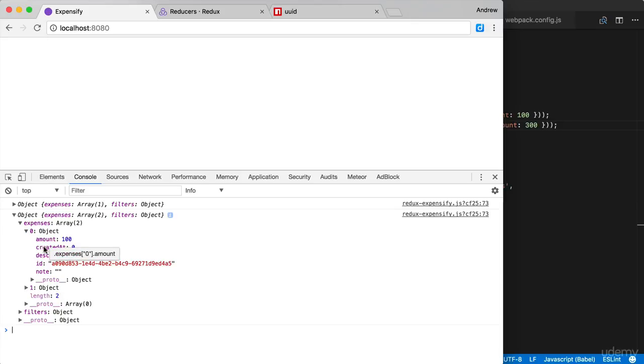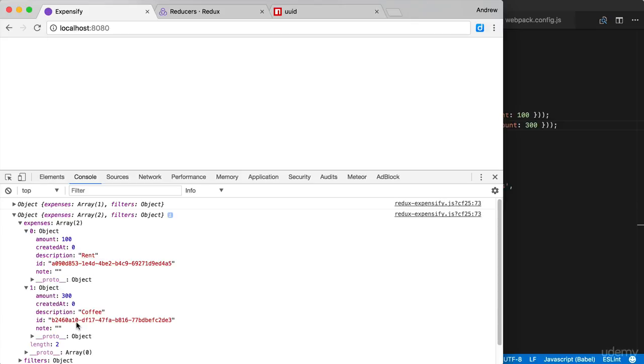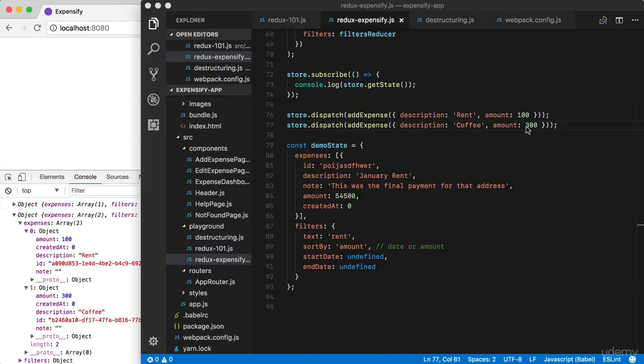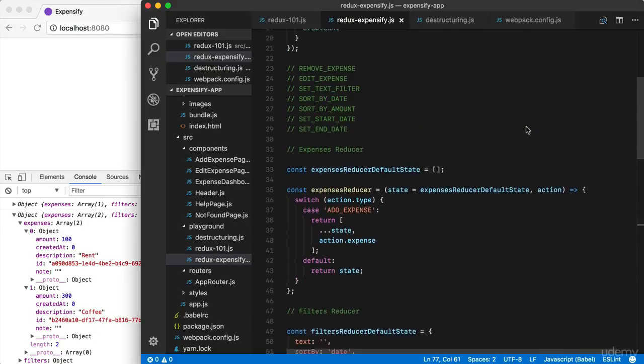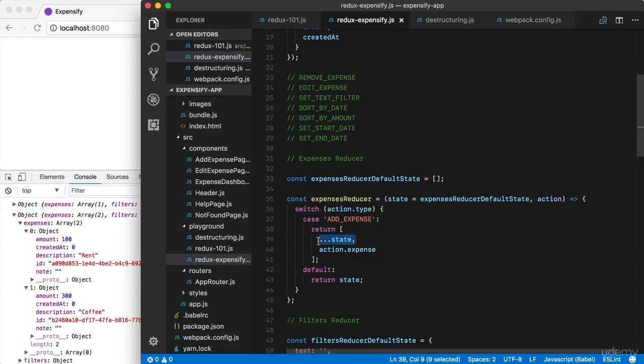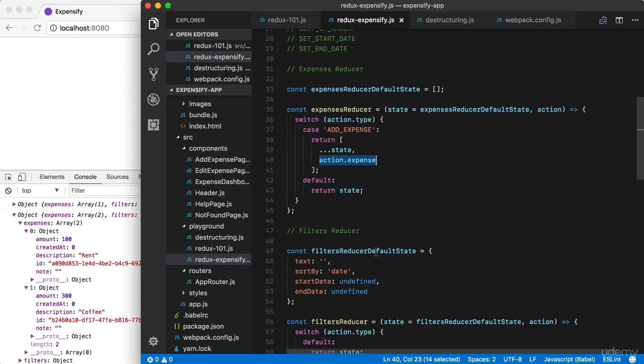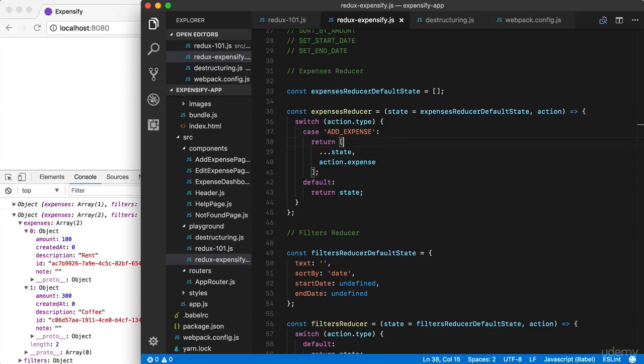Right here, we have the rent expense, and down below, as the second item, we have the coffee expense. Now, coffee comes after rent because up above, we say, hey, take all of the current items, then afterwards add on the new one. And now that we have the add expense case all taken care of, you're going to go ahead and set up remove expense.